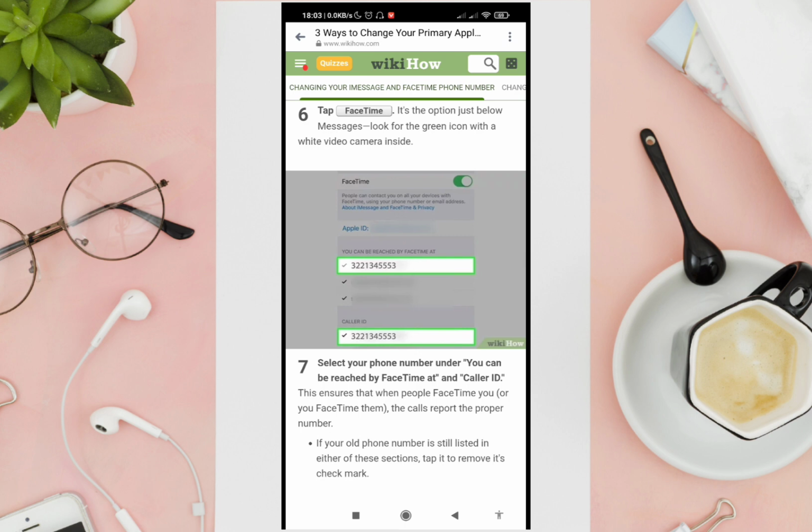Okay, and then select your phone number under You Can Be Reached By FaceTime At and Caller ID. This ensures that when people FaceTime you or you FaceTime them, the calls report the proper number.